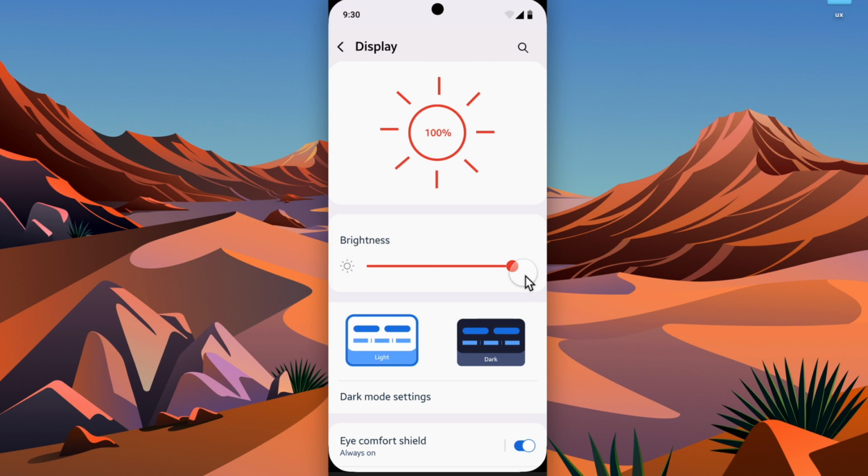Hello guys, today we are going to be animating an advanced brightness slider using ProtoPie.